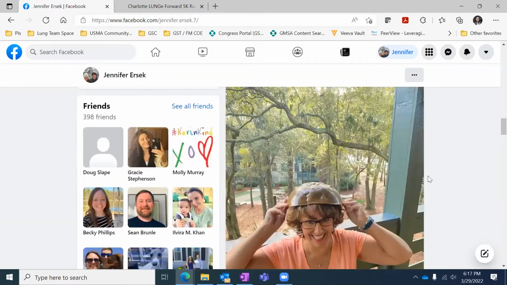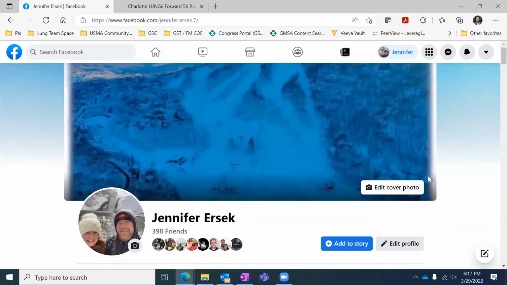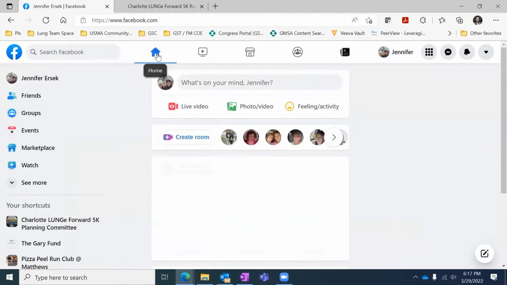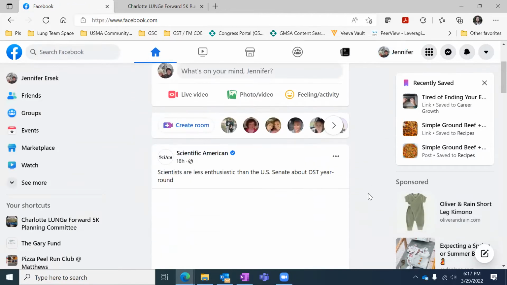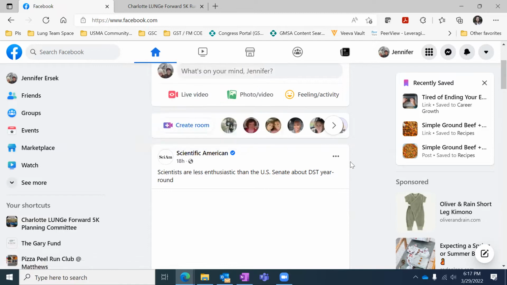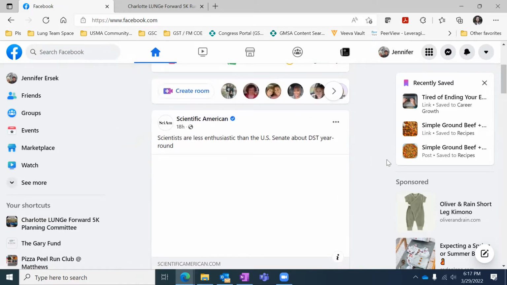So that's the difference. Your timeline is items that are relevant to you, and your feed is the stuff that's showing up on your homepage from other people. And you can see it's even refreshed since we were last on this page. So now there's a new post from Scientific American showing up.